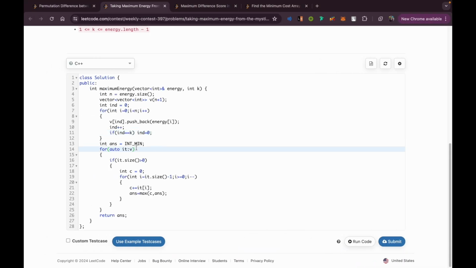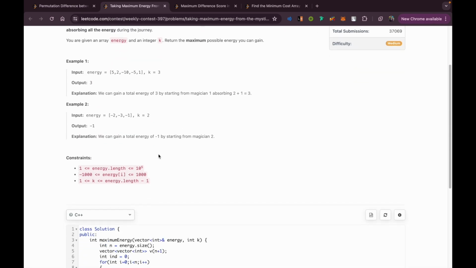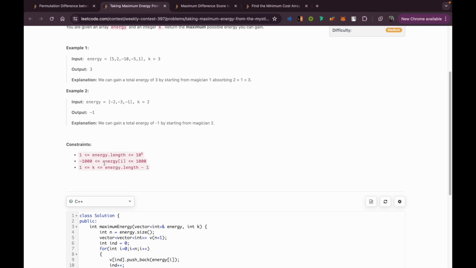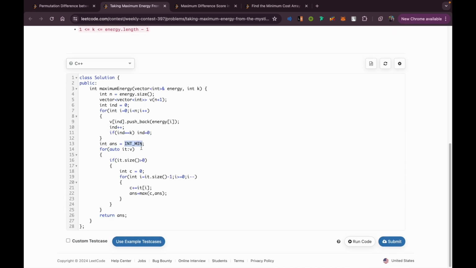So now once I've done this, I maintain an answer which is INT_MIN initially. Why INT_MIN? Because answers can be negative also, right? Energy can be negative also, and the maximum negative it can go is negative 1000 into, maybe I take up everything, so that's 10 power 5. So I have taken a very low lower bound, and INT_MIN is good enough.